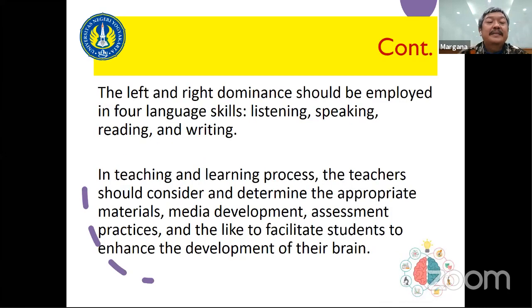The next one is that left and right dominance should be employed in the four language skills as mentioned earlier, the macro language skills such as listening, speaking, reading, and writing, in making sense of a text and creating a text.